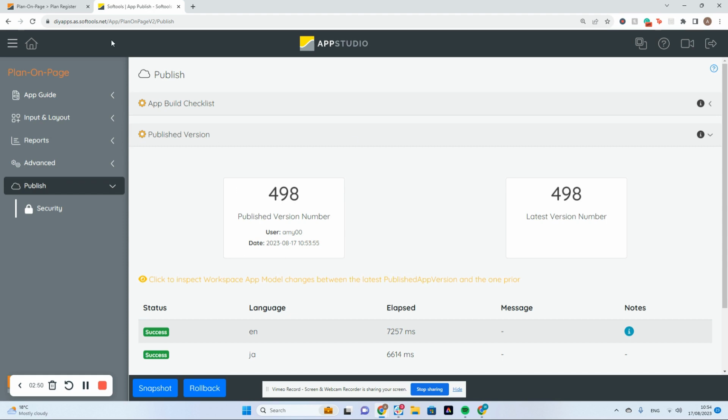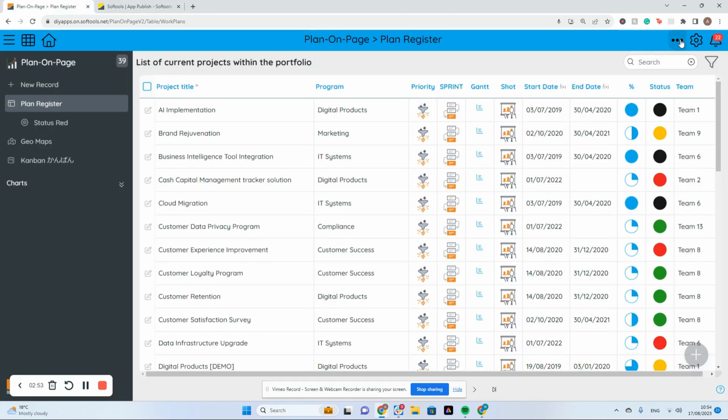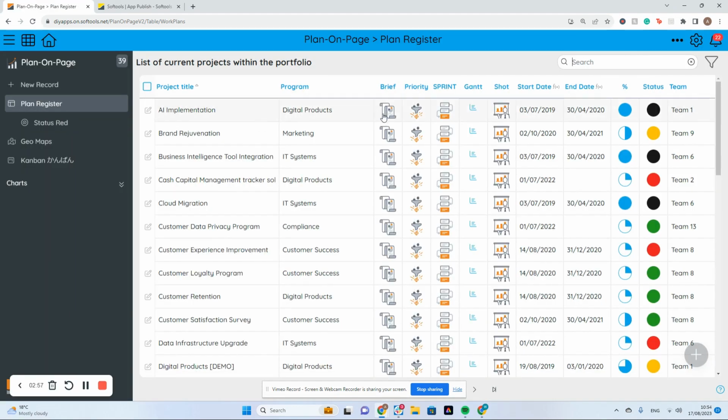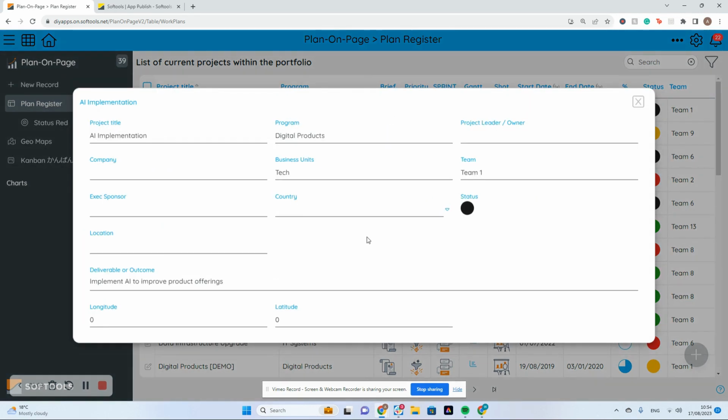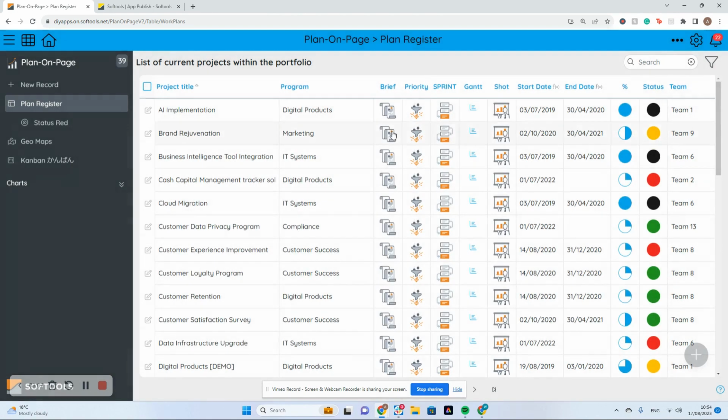Once the app has been published, you can go back into Workspace and resync. And you can see here that we now have a new pop-up button, Brief. And this brings up the project title, program, business unit status, etc.